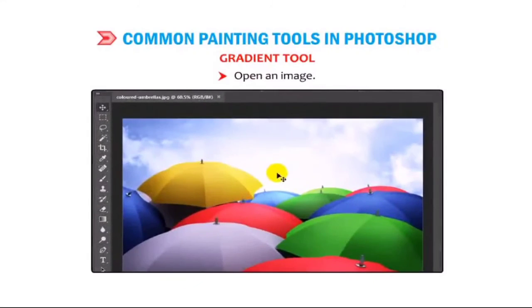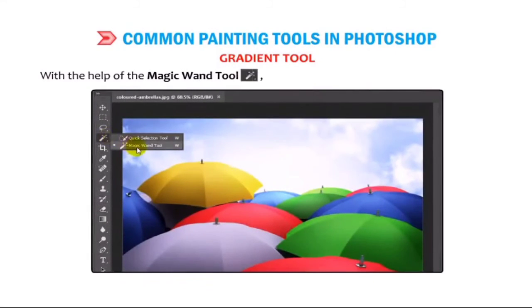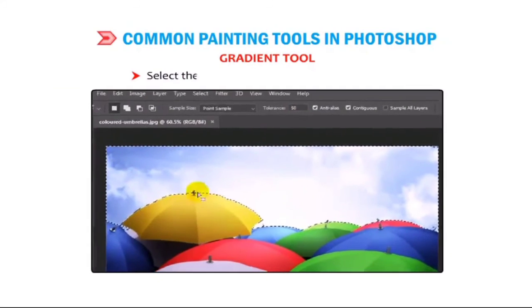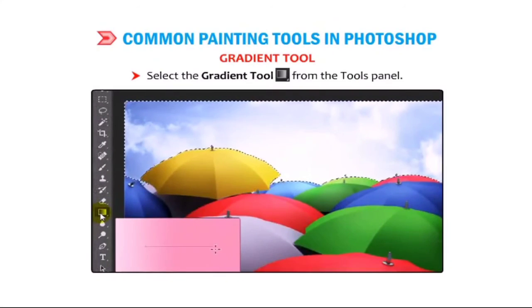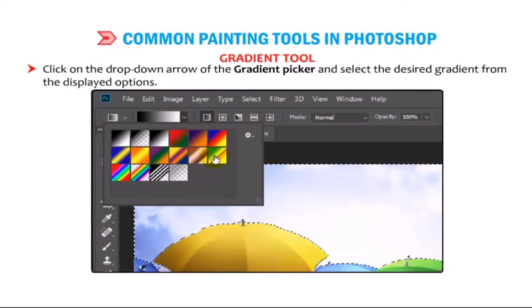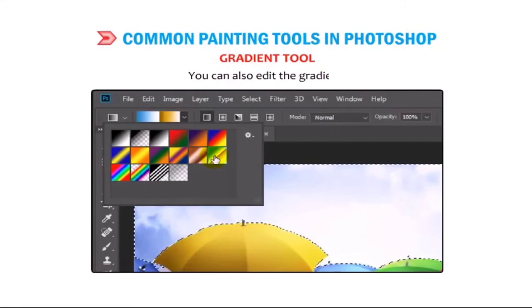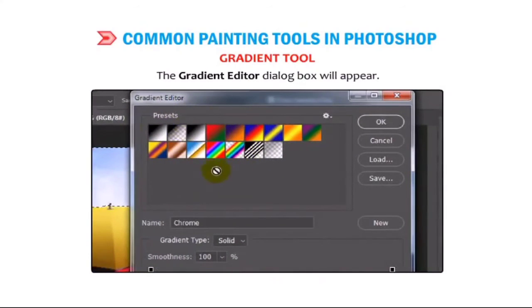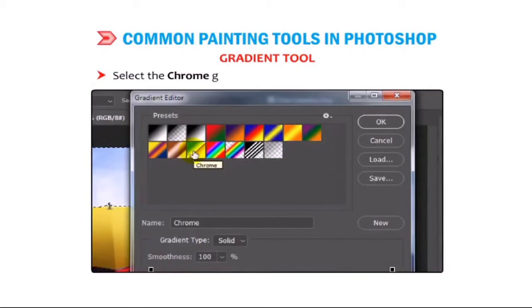Open an image. With the help of the Magic Wand tool, select the area with a tolerance setting of 90. Select the Gradient tool from the Tools panel. Click on the drop-down arrow of the gradient picker and select the desired gradient from the displayed options. You can also edit the gradient. To do so, right-click on the gradient picker from the options bar. The Gradient Editor dialog box will appear. Select the Chrome Gradient option and click on the OK button.